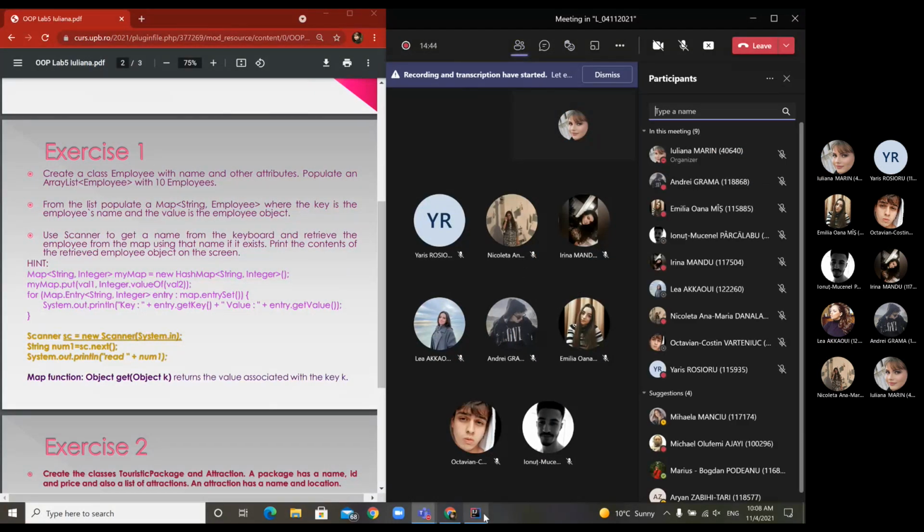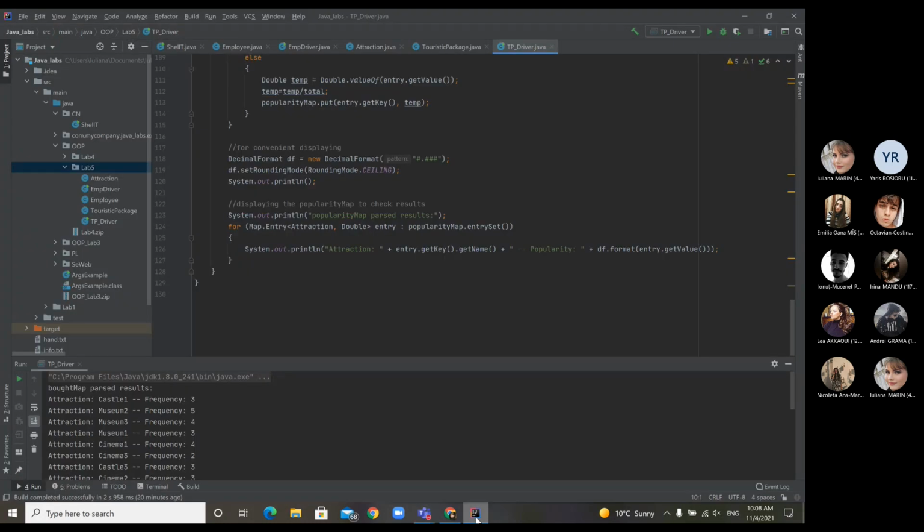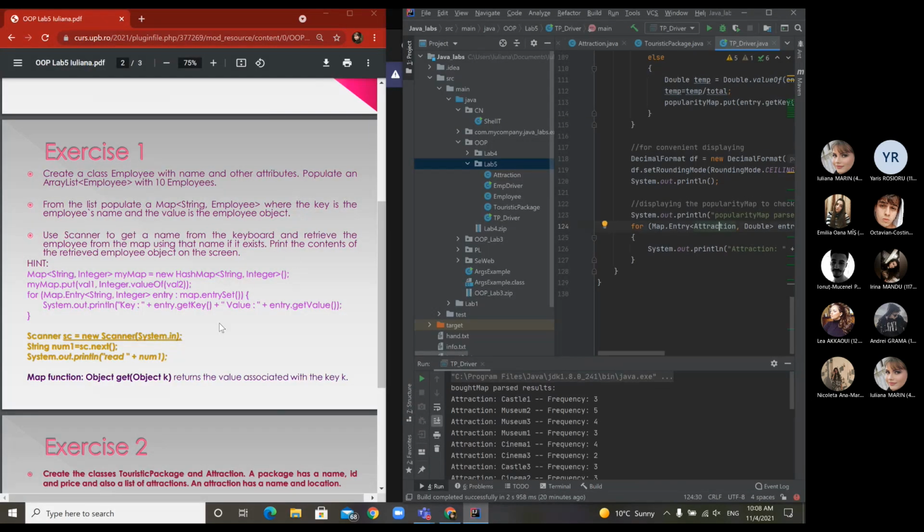For the lab of today, you will be using maps in Java. For the first exercise, you will have multiple employees, and every employee is characterized by a name and other attributes. You can add the address, or you can have the first name, last name, blood type, and so on, such that you will store them in an array list. So you will have duplicates this way.